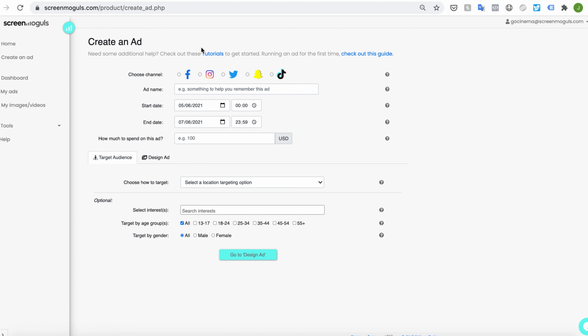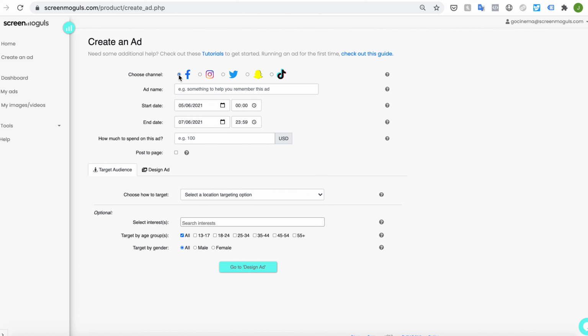So once you've chosen your channel, let's just choose Facebook in this instance, you enter your ad name. So this could be something as simple as the name of the movie that you're trying to promote or the date of the campaign. So for example, let's just put in my opening weekend. The next step is to choose your start date and end date. So this is how long you want your campaign to run for.